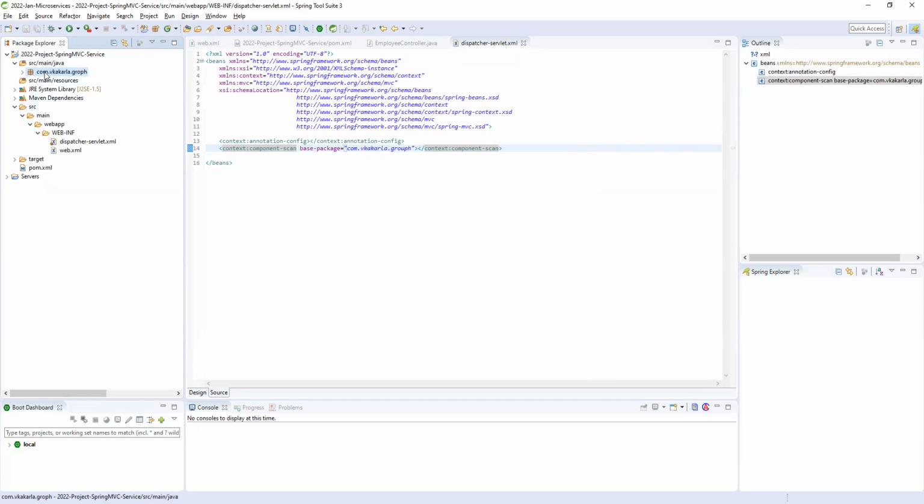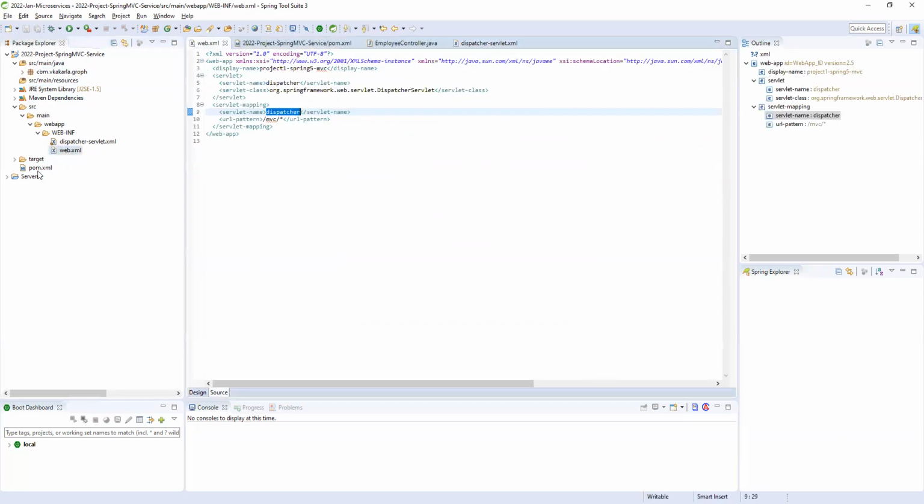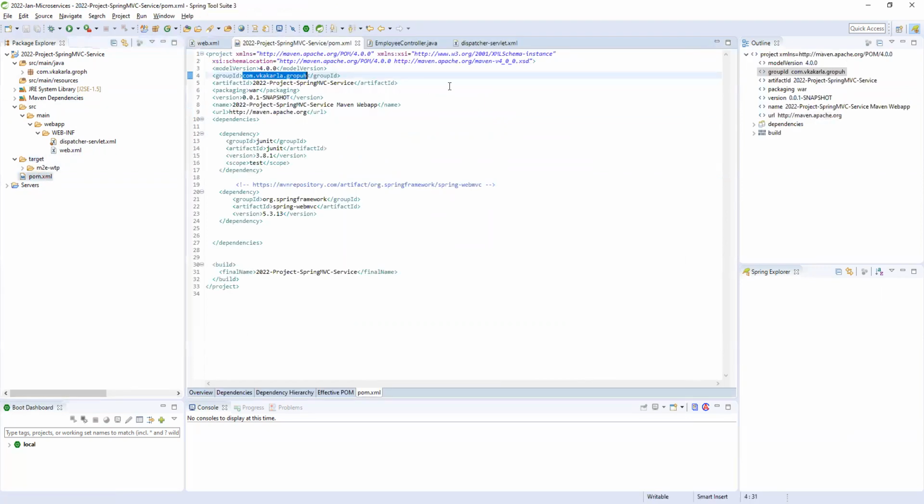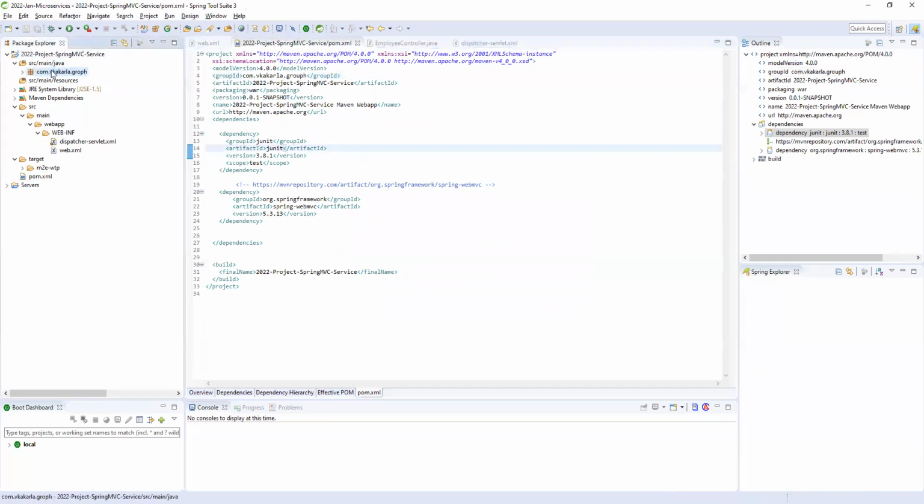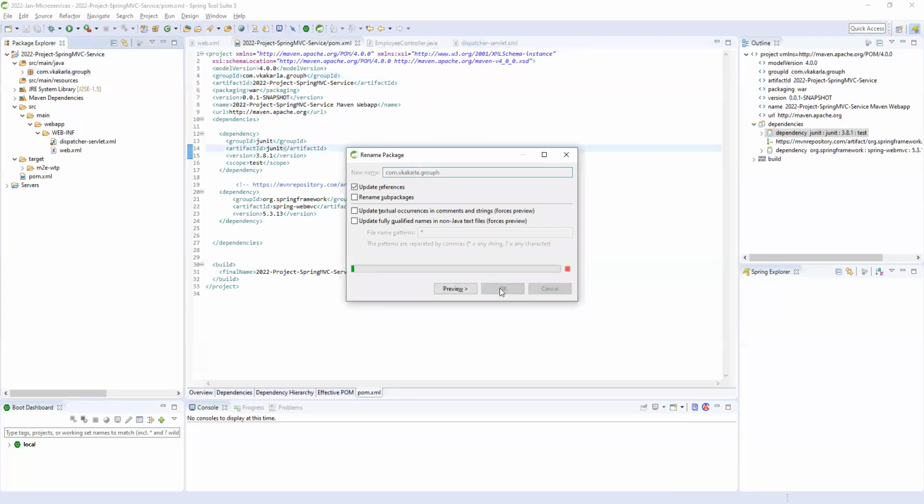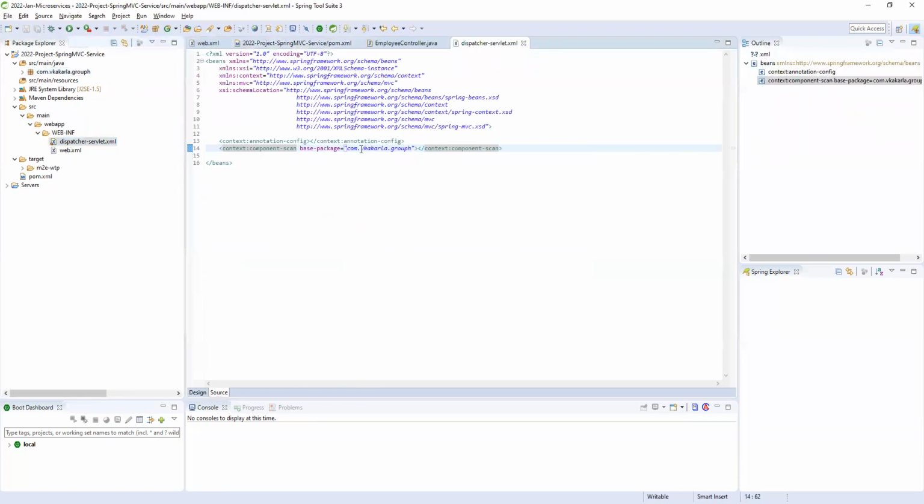Okay, good catch. And also I think we need to change here also, pom.xml, sorry. Group H. Sometimes it is a typo mistake. Okay, it is correct now.